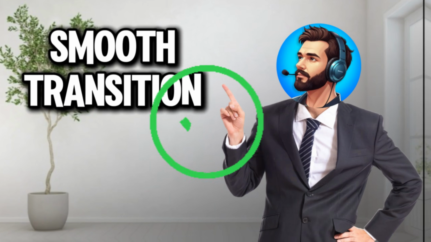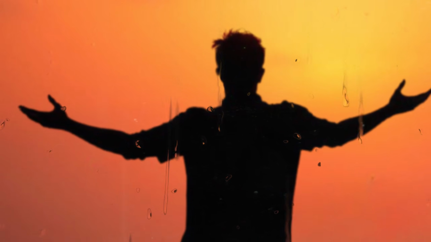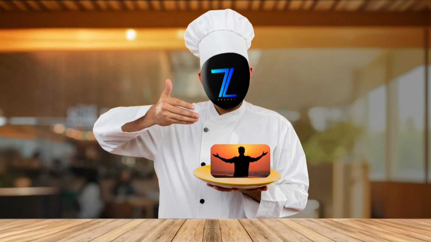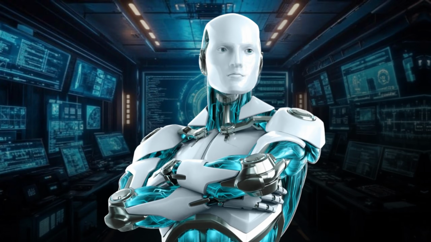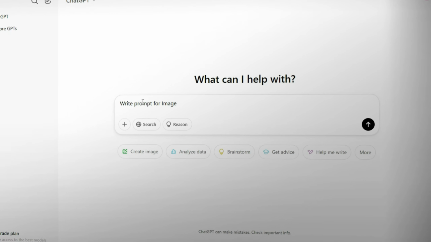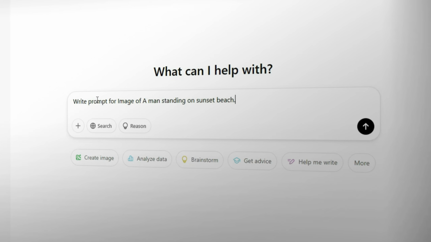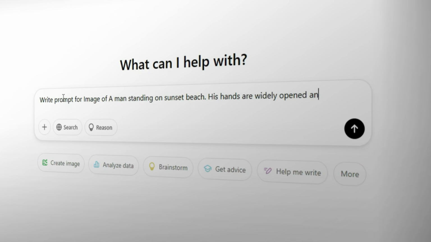Smooth transition part done. Now, let's talk about how to make hand and head movements using keyframes. First, we need two main ingredients, a background image and a character PNG. But don't worry about spending time searching for the perfect background and matching character, because we have AI to do that for us. Go to ChatGPT and type in the image idea you want. I'll add my image prompt in the description. ChatGPT will then generate a prompt for creating your image.